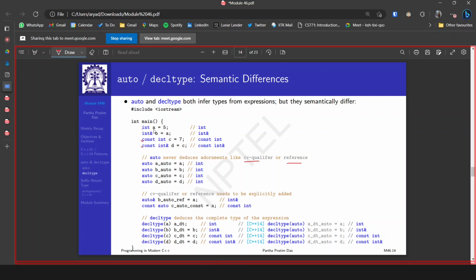Now as you can see, a is of integer type, so it is int. b is an integer reference, but it is still being set as integer because auto never deduces the CV qualifier or the reference. C auto is also integer, D auto is also integer.